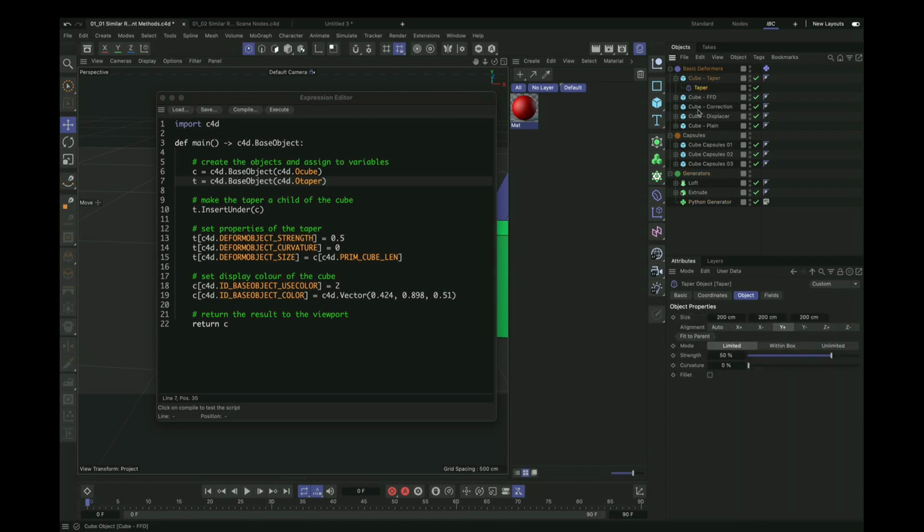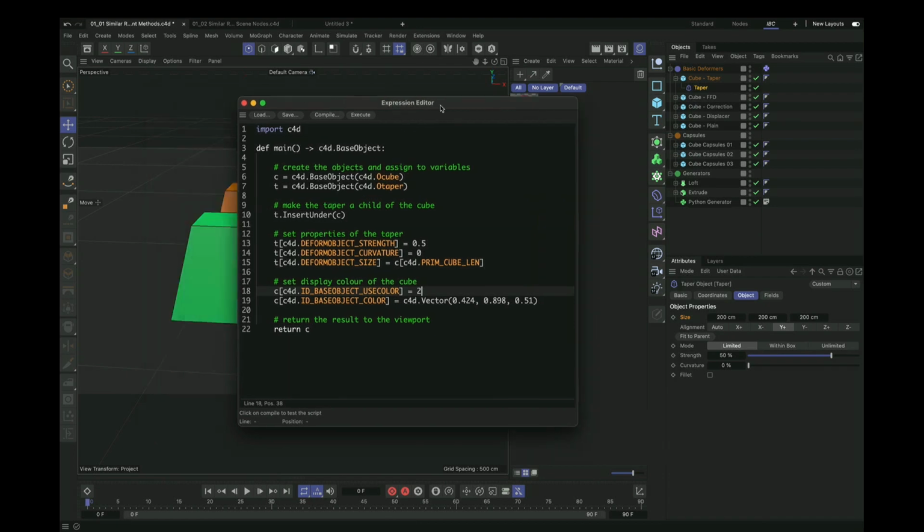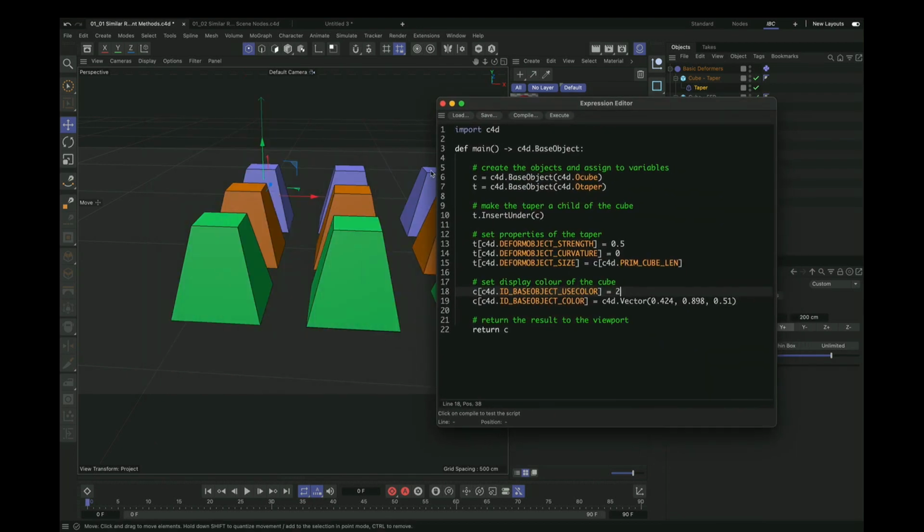So if we come over here, you can see reducing this by half, removing the curvature. And this last line here is saying, right, this size that we have on the taper should be exactly the same size as the properties that we have on the cube. So it's like this fit parent button. We're kind of just coding that ourselves. And then these last two lines are just to make it the same green color that we have in the viewport. And then we're returning that cube to the viewport. So you can actually build your own geometry using Python in Cinema 4D and manipulate it as well.